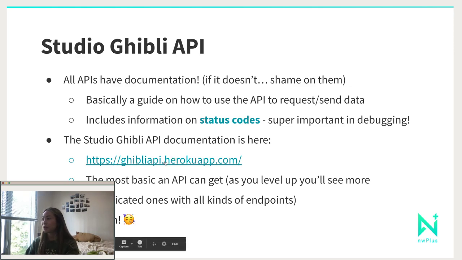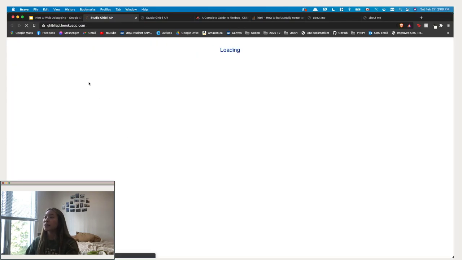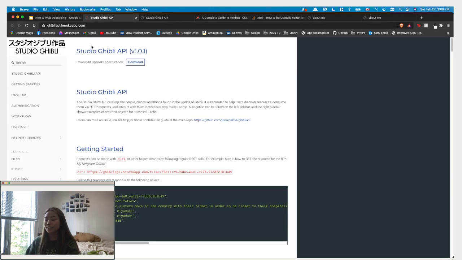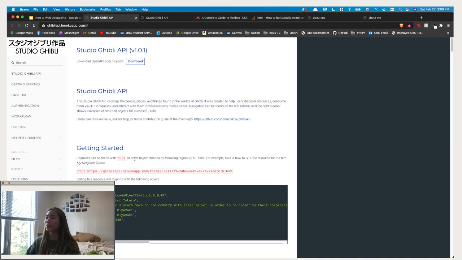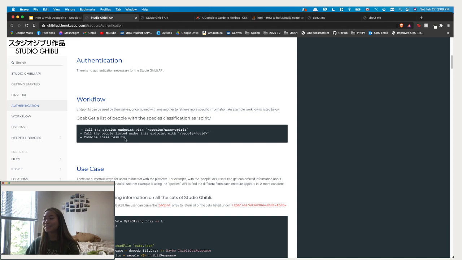So we are actually going to go into the documentation. If you want to take a look at this yourself, it's ghibliapi.herokuapp.com and it's linked in the Notion. So this is what typical API documentation looks like. There's usually sections on how to use it, endpoints, workflows, authentication if there's any. For example, if you were using the Spotify API, you would have to authenticate with the user's account. But in this case, since this is a very simple API, there is no authentication necessary. So it's very good that we don't have to worry about that today.